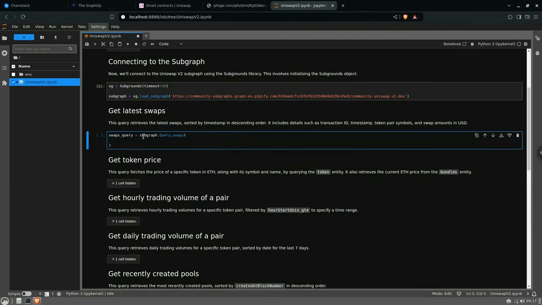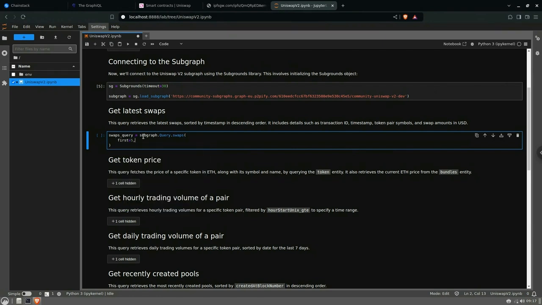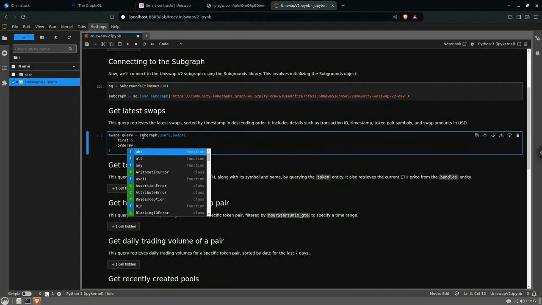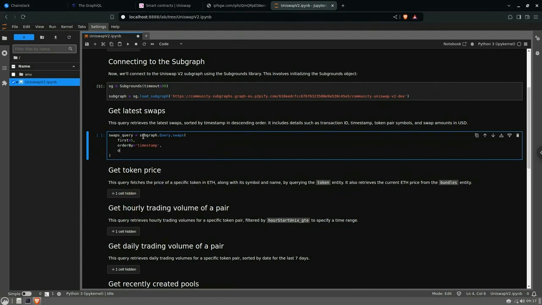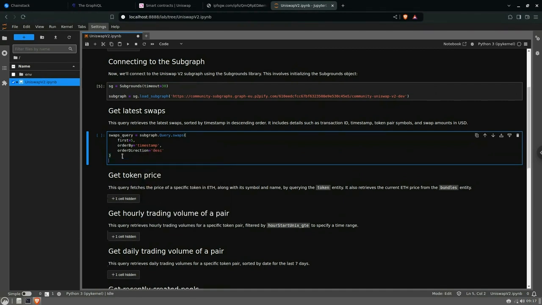As we already saw, we have the first parameter. Let's take the first 5 records. Order by: we need to get the latest ones, so we will order by timestamp. And order direction, descending. So here we defined our parameters.